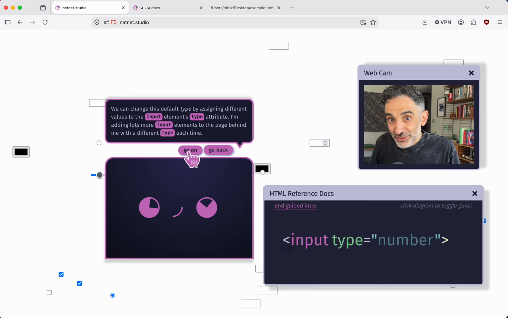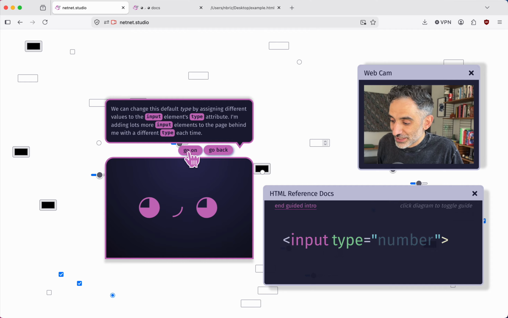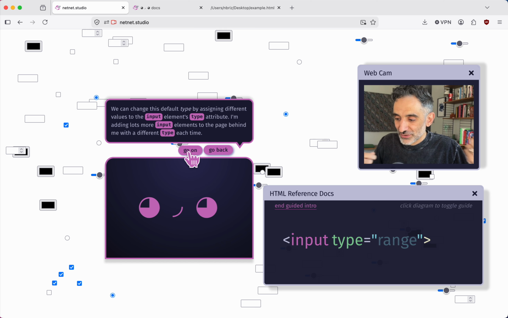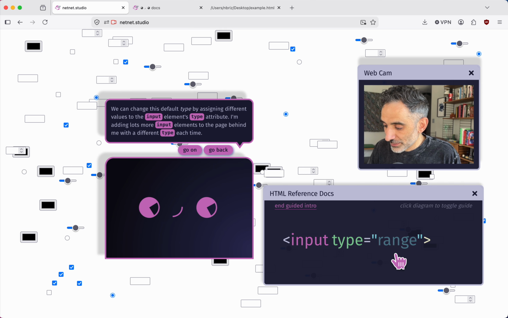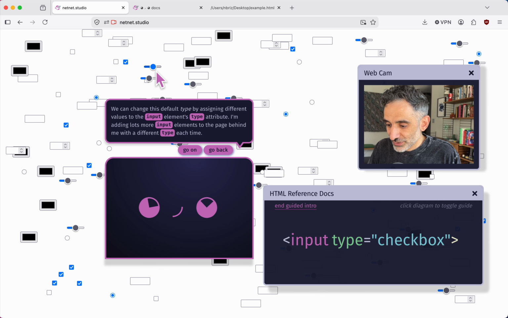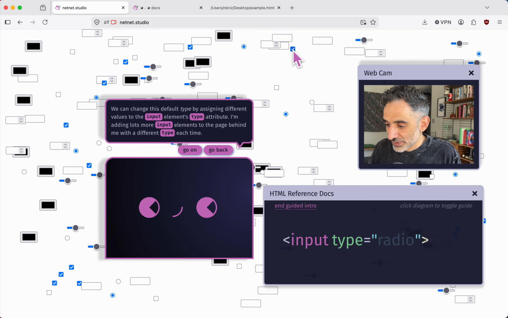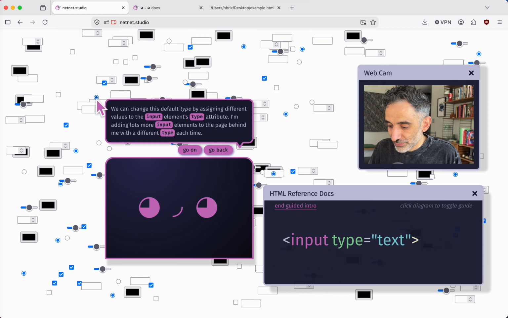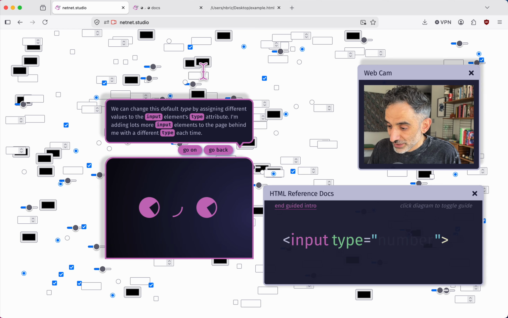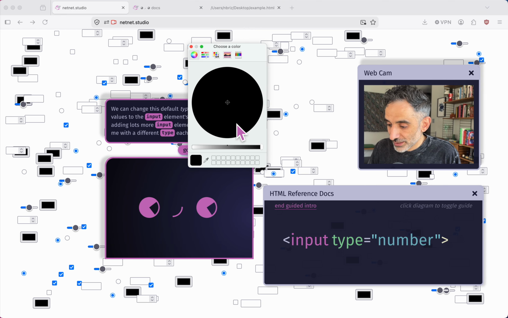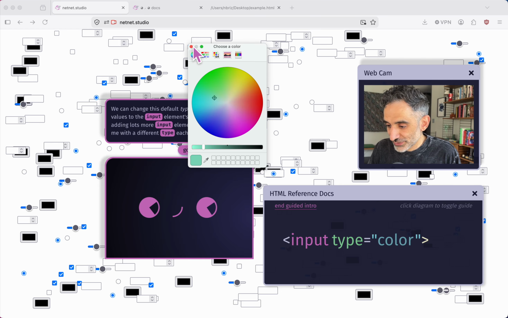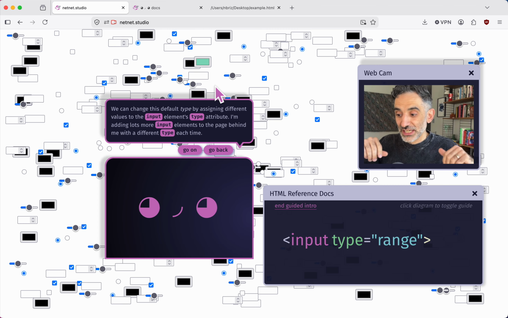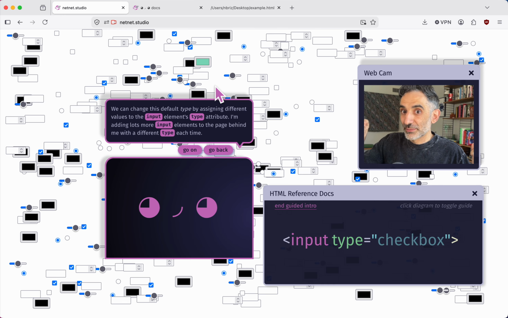If we change the value of our input, we get different types of input elements. So right now, netnet's creating a whole bunch of input elements and changing their type values so that we can see what those look like on the page. So for example, range will render one of these little sliders. If we say type checkbox, we get these little checkboxes. If we say type radio, we get these little circular radio buttons. If we say type color, we get these little color widgets, which we can use to pick different colors. All of these are input elements that netnet is adding to the page. The difference is just the value of their type attribute.